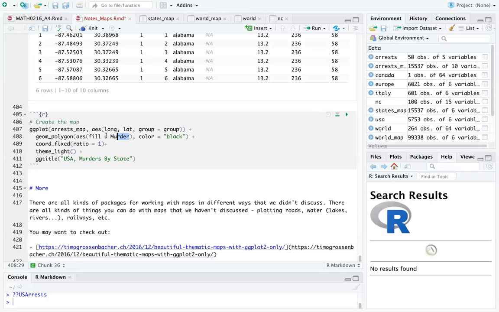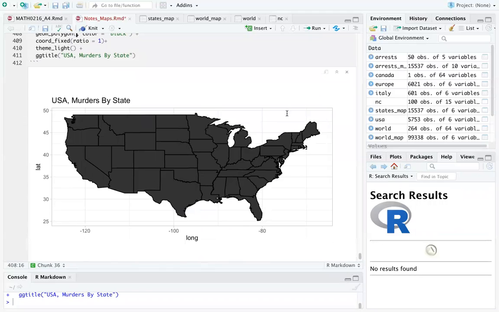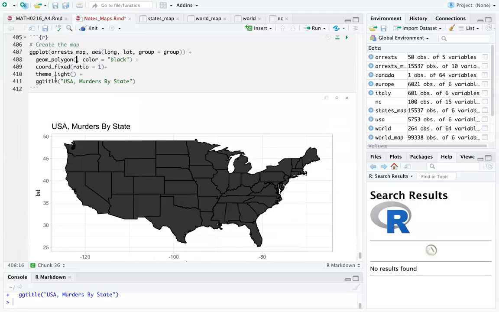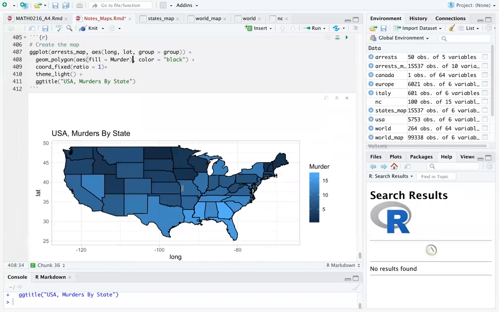Right, if I didn't include this, it would just color them all the same. So let me just do this here. So there we go. Now we've just got a map of the United States and we can see each of the different states. But if I add in this extra aesthetic with the fill being the murder rate, now we can shade in each of these regions based on the number of murders or the murder rate. And again, I should get more details of that so I could put it on the plot so I could be clear to whoever I was presenting this to.